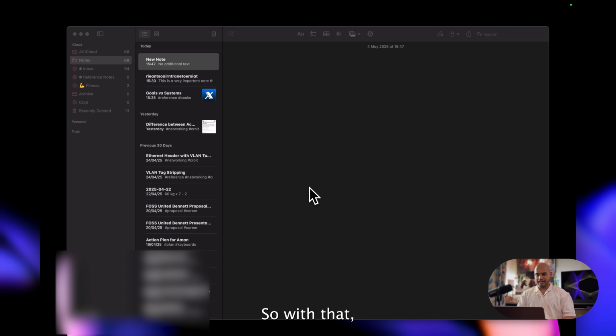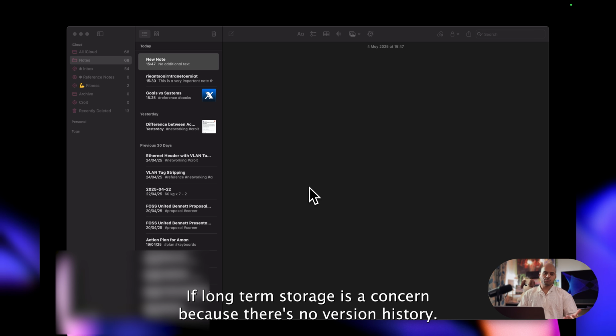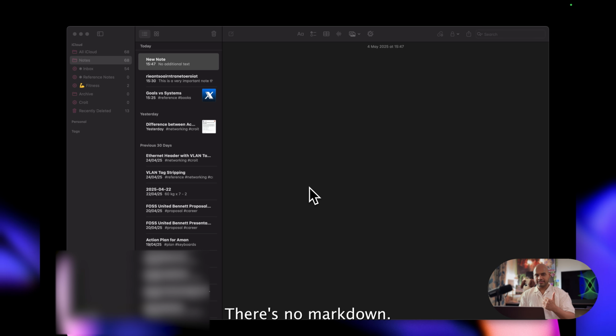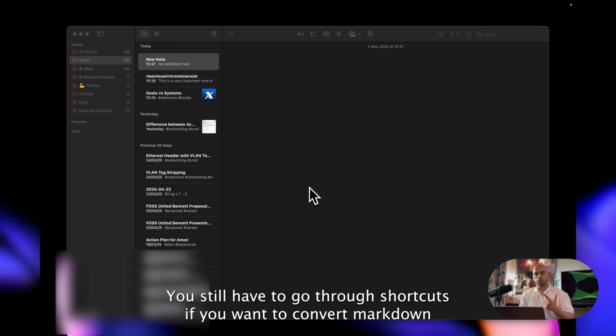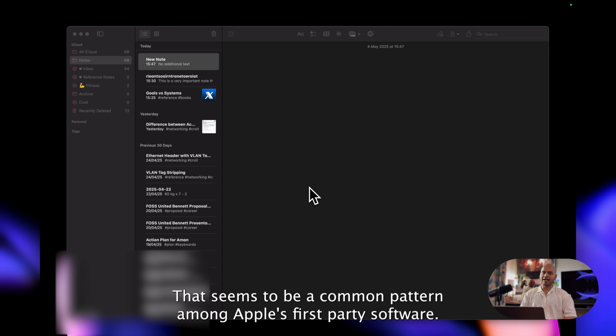So with that, I don't feel very comfortable storing my notes in Apple Notes if long-term storage is a concern, because there's no version history, there's no markdown, it still uses rich text. You still have to go through Shortcuts if you want to convert markdown to rich text, and a lot of small annoying things like that, which seems to be a common pattern among Apple's first-party software.